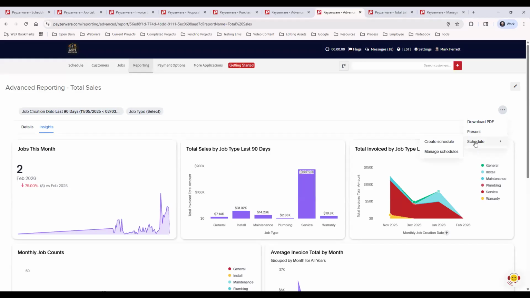The present mode is really cool if you are doing, let's say, a sales meeting and you want to just put this in presentation mode to click through the data. We turn it into slides for you. And you can schedule reports. This was a huge ask from our customer base, and it is officially here.